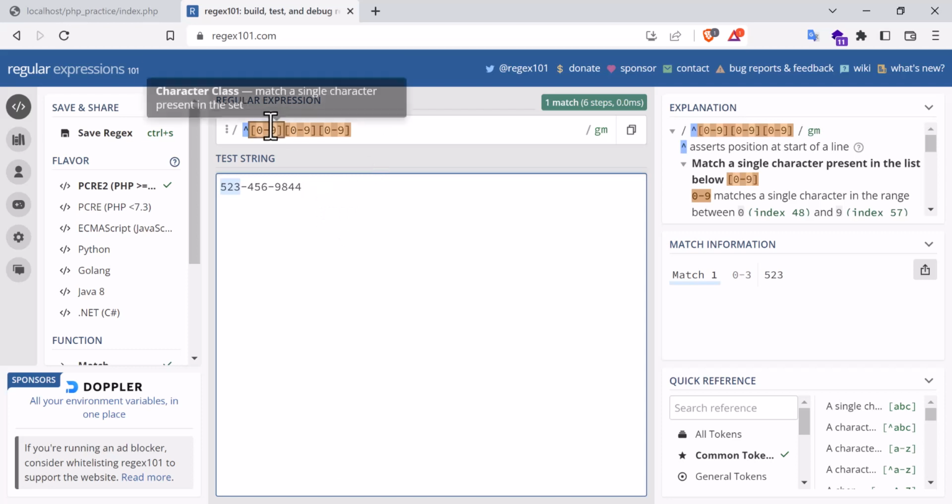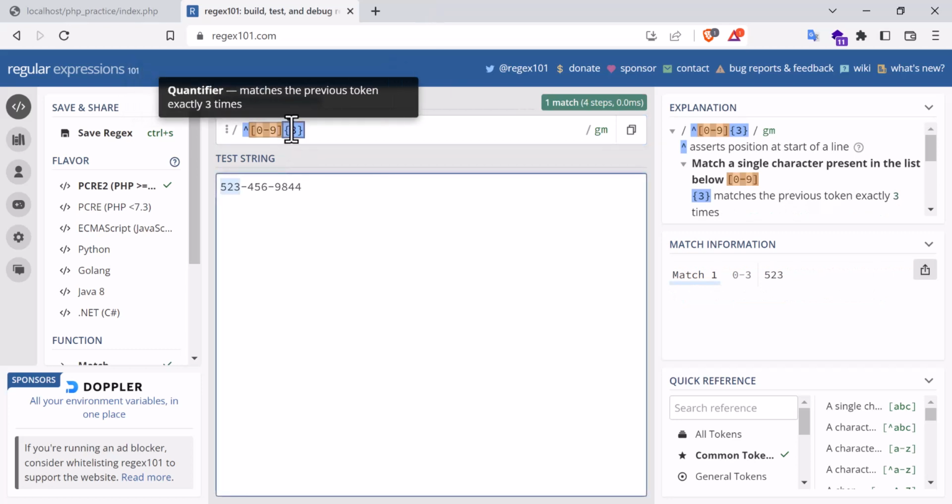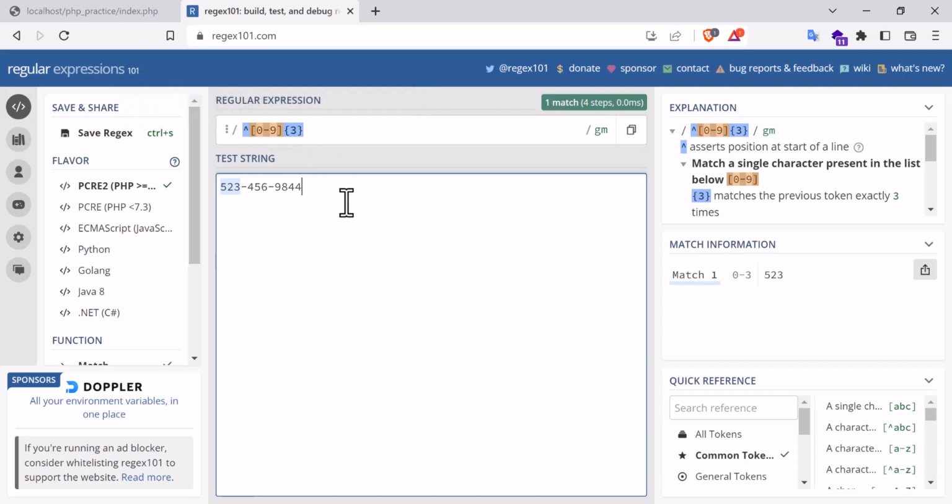So instead of writing this multiple times, what can I do? I can just call here 0 to 9 and give total 3. Instead of writing this 3 times, I just write it one time, and in the curly brace I tell it is total 3.